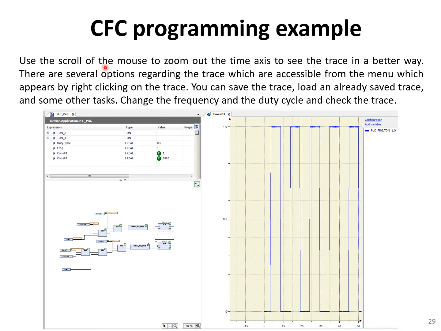Use the scroll of the mouse to zoom out the time axis to see the trace in a better way. So at first glance, you might think that there is nothing here to see, but you need to zoom out. There are several options regarding the trace which are accessible from the menu, which appears by right-click on the trace. You can save the trace, load an already saved trace, and some other tasks. Change the frequency and duty cycle and check the trace. So here in the main program, you could change the frequency and duty cycle that we already discussed and run the program again and see the differences between the output and see if you could see the reflection of changes like frequency and duty cycle in your plot.